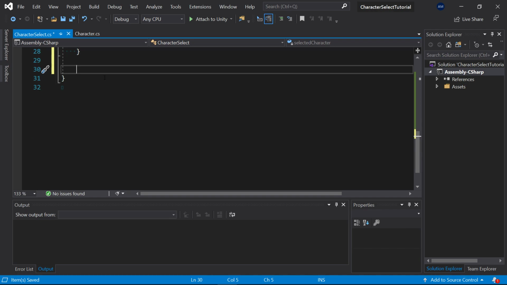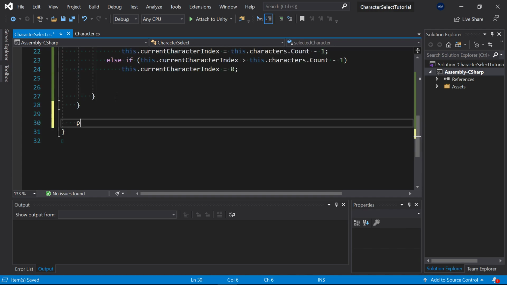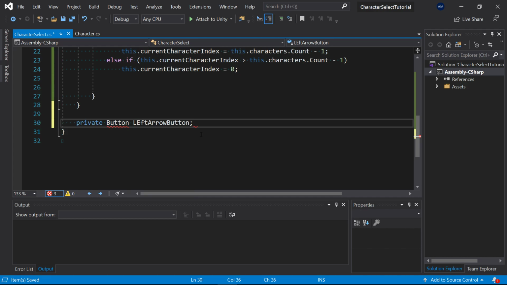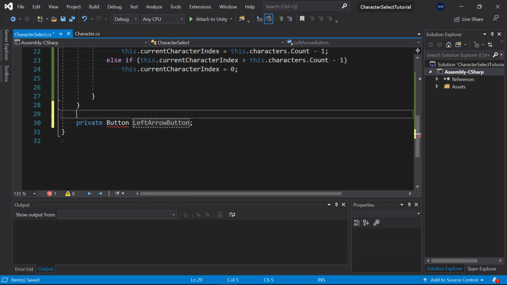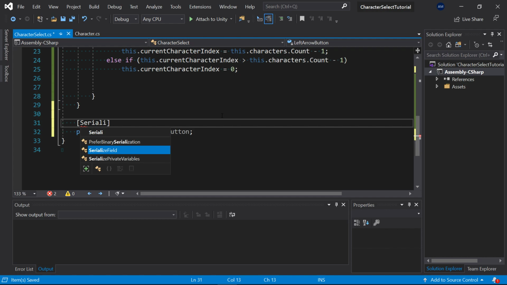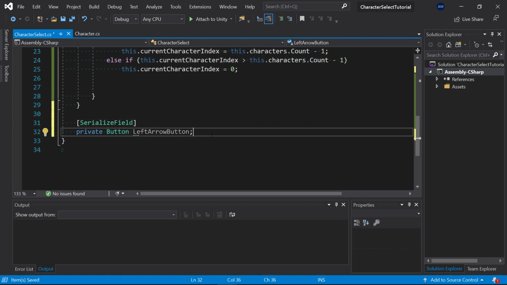Now we're going to do some variables real quick. What we want is a private button, a left arrow button. This is going to be a reference to the button when we press left. Now this button here is going to give you an error. That's because we're not using the right namespace. We need using UnityEngine.UI. That'll fix it. Boom. We want to serialize it because we want to drag in this button from the inspector. I'm going to serialize that.